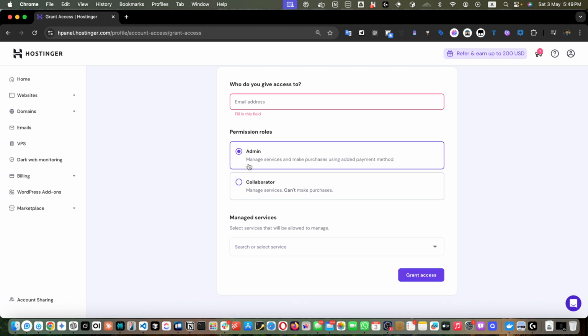Okay, so if you make someone admin, then they will be able to manage services and make purchases using the added payment method. But if you add someone as collaborator, then they will be able to manage services and they will not be able to make any purchases.